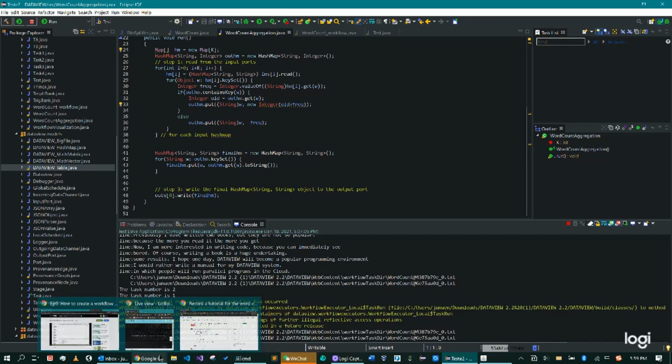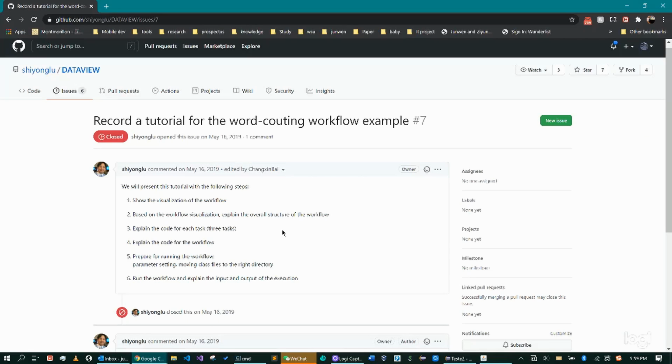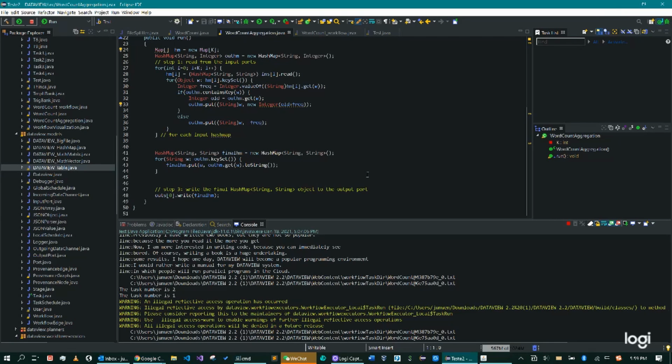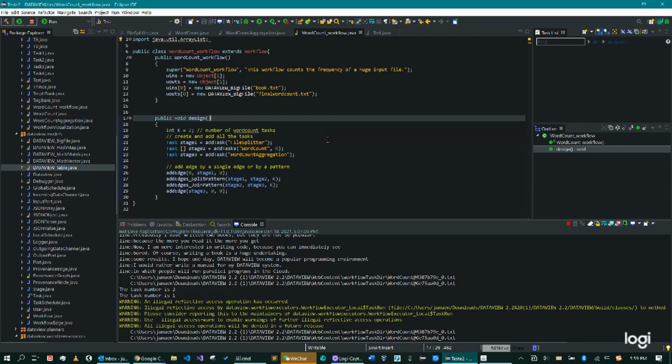And next step, I'm going to introduce the overall workflow, how we can assemble these tasks together into an overall workflow. So this is step 4. Let's get back to the Eclipse. So here is WordCountWorkflow.java, and this file is basically very simple. We only have 2 parts, and the first part is a function constructor. We also extend another class called the workflow.